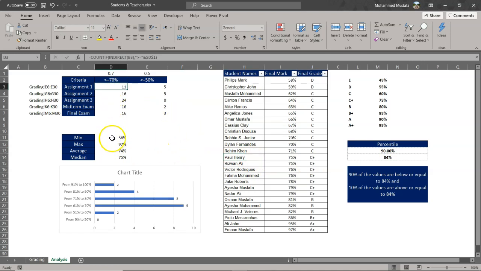We have seen how to use the countif formula. We have used the min, max, the average, the median, and we have also used our xlookup, and we have used countifs to find the ranges for different bandings of marks.